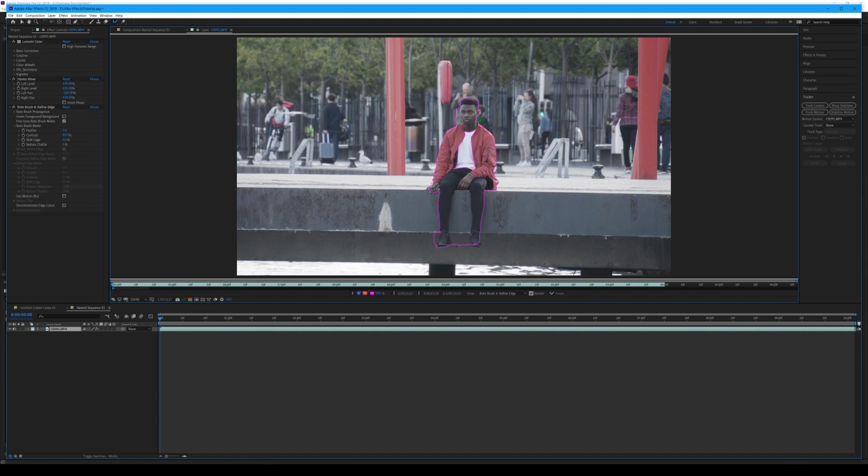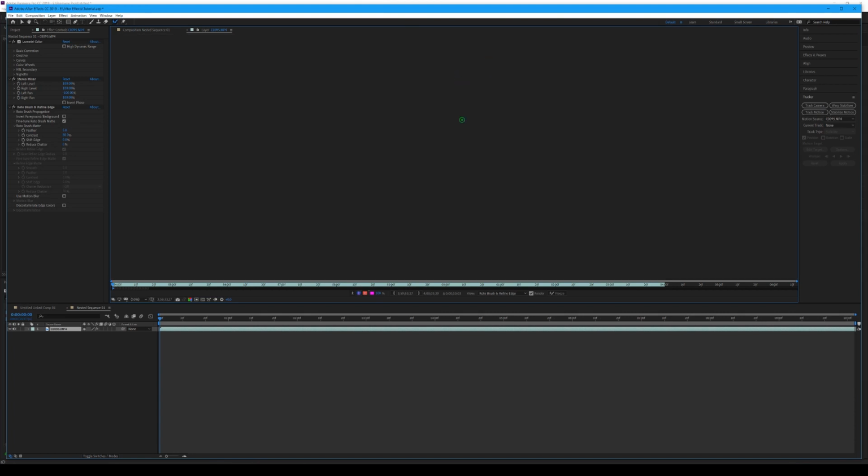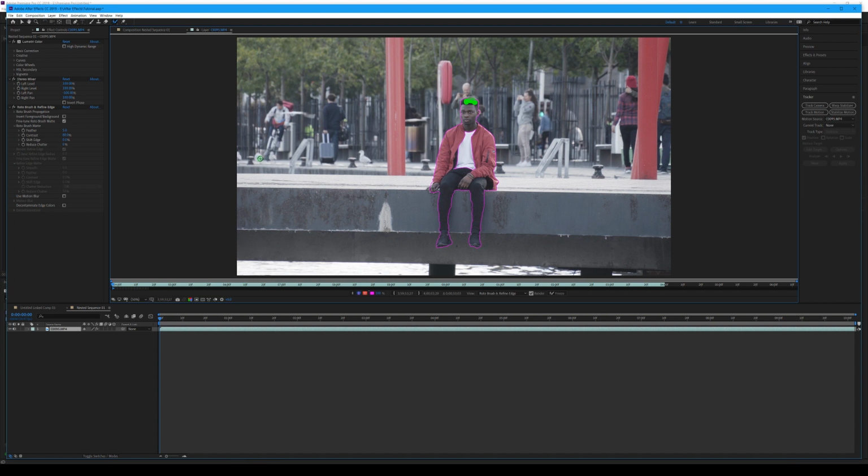To fix this, we're just going to press Alt, and we're just going to come back in and take that away. So this can be a bit time consuming, but it's worth it, because if we didn't do it this way, we'd have to mask out every single frame ourselves, and the roto brush kind of just eliminates that process. I think that's looking pretty good.